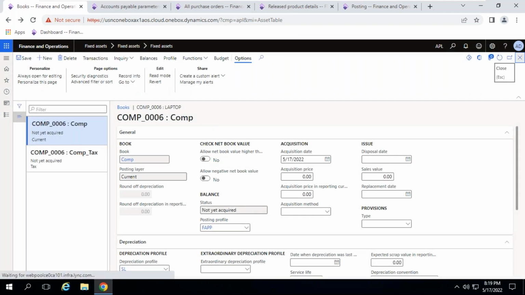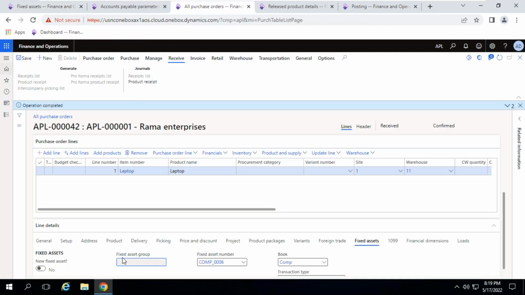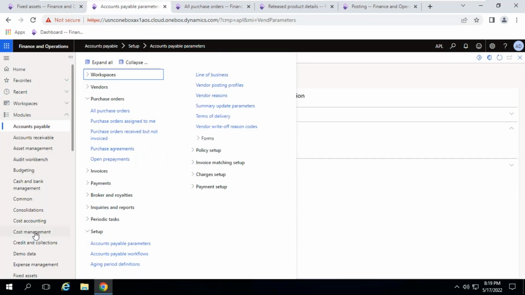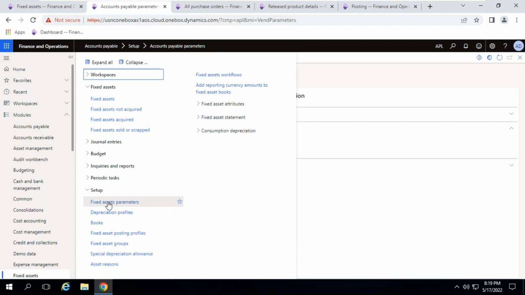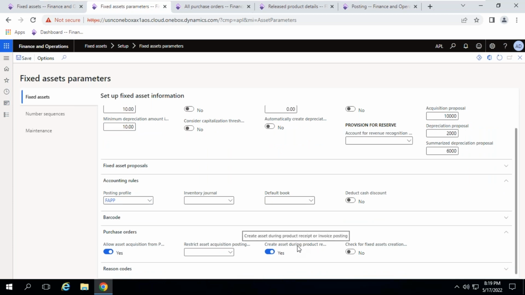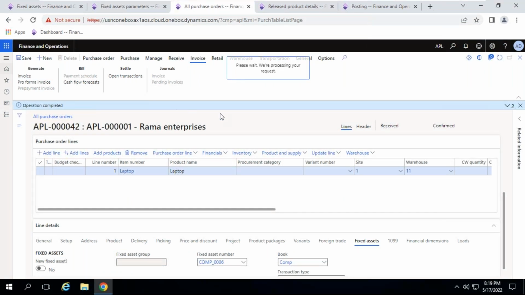Because of the setup in the purchase order, this setup, and the fixed asset parameters also. In the fixed asset parameters also we have enabled it, if you remember. Now I'm doing the invoice. Now it should convert from normal inventory to fixed assets.